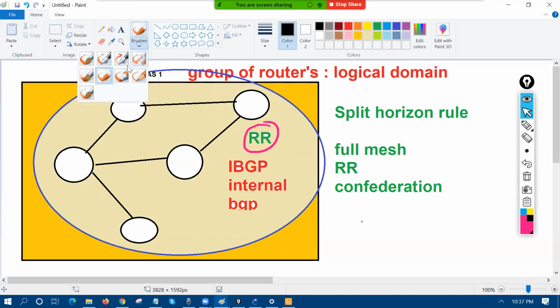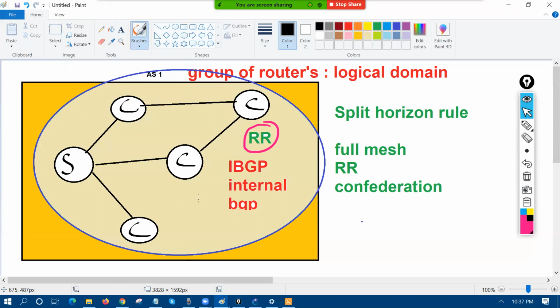Okay, sorry, so this is my server. This will be a client, this will be a client, this will be a client, and this will be a client. So in this logical domain of the route reflector, we also have a loop.